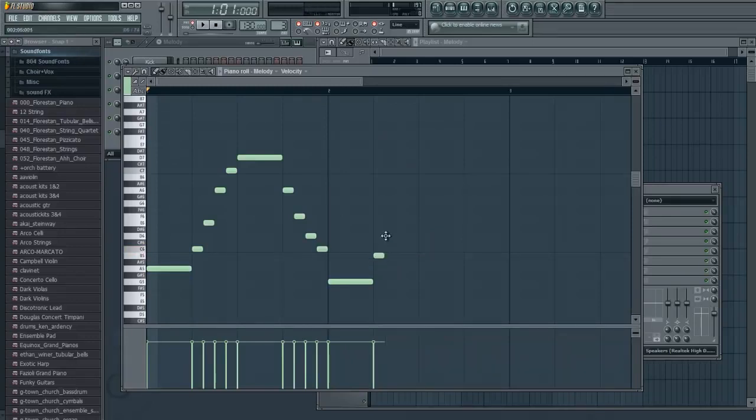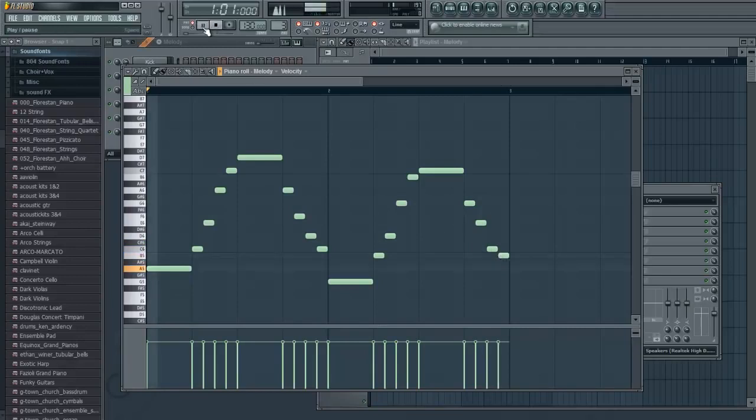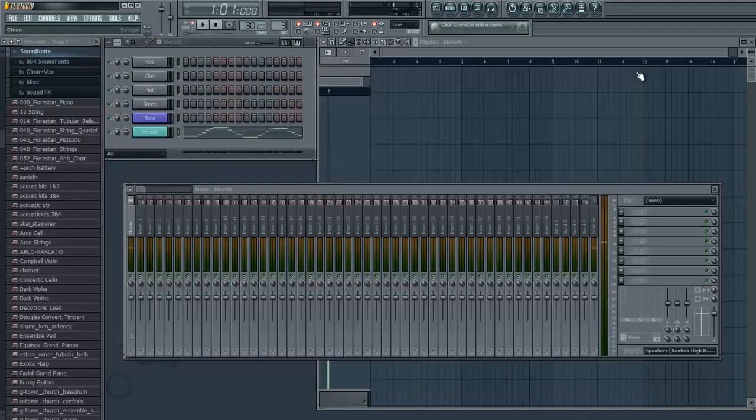So let's continue making our melody here. Nice fluffy melody. So let's see how that sounds. There we go. Yeah, that's nice. That's nice. All right, so we have all of our pieces. What do we do now?